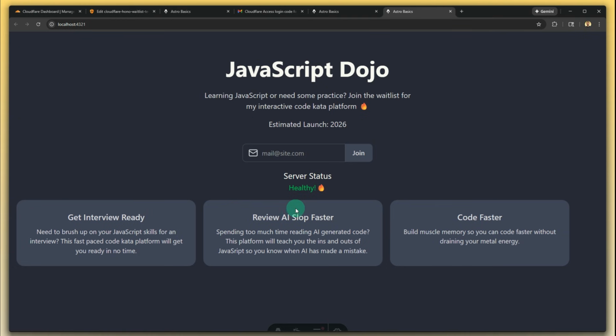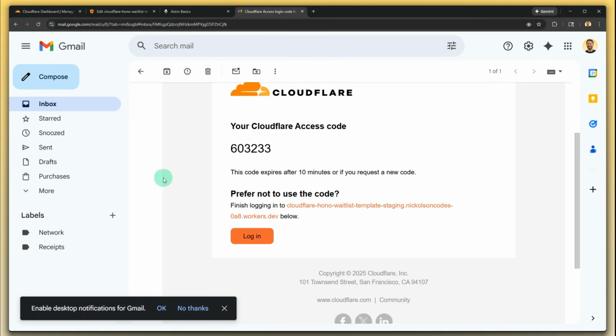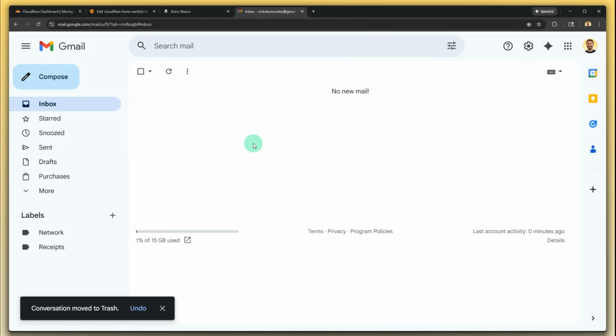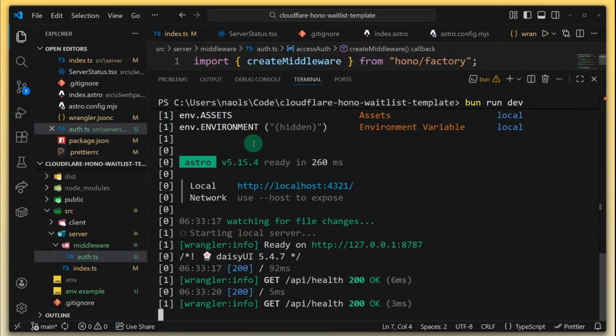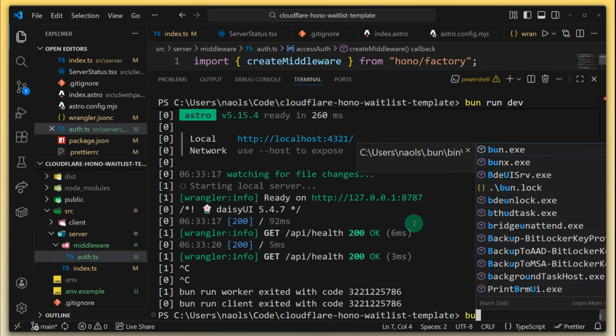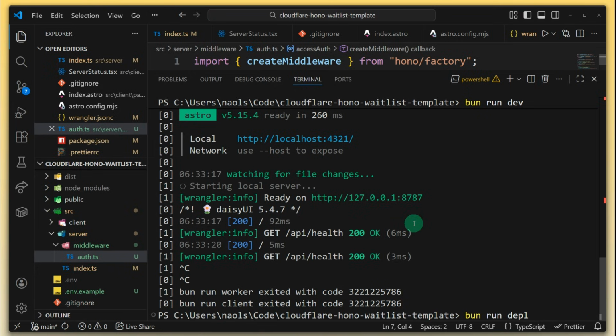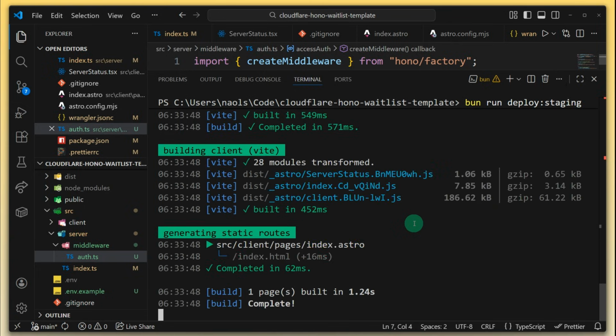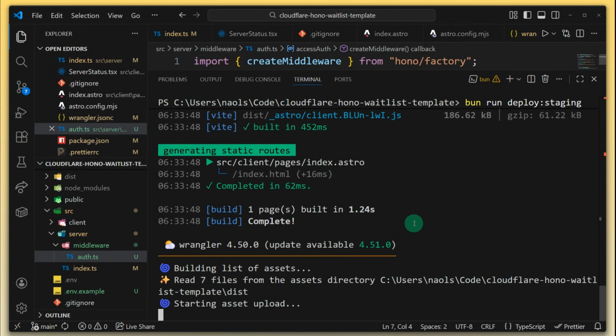All right, click on that. And there we go. Okay, localhost, and we get our status of healthy. So everything's working there. And then as another sanity check, I am going to delete that email. I'm going to push these changes up to Cloudflare again. So kill the server and say bun run deploy staging. Just go ahead and fire that off.